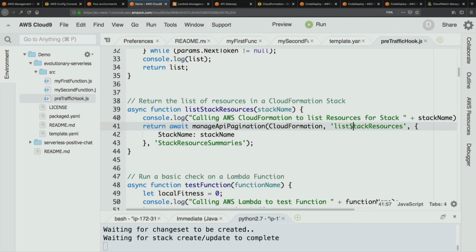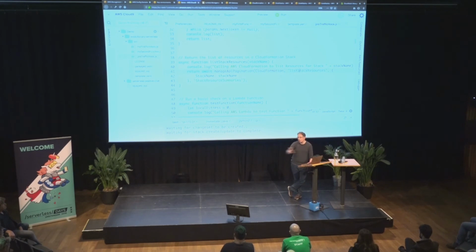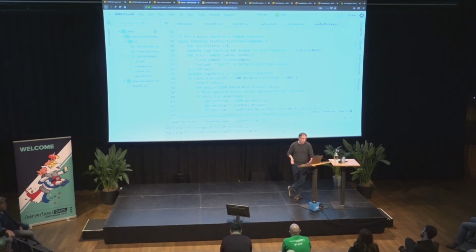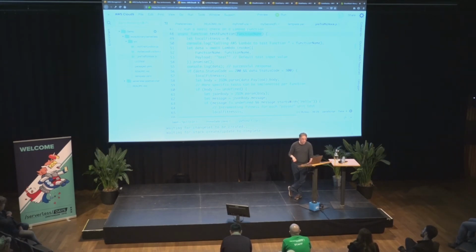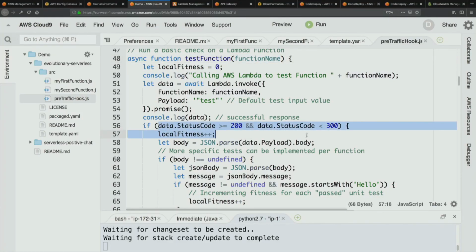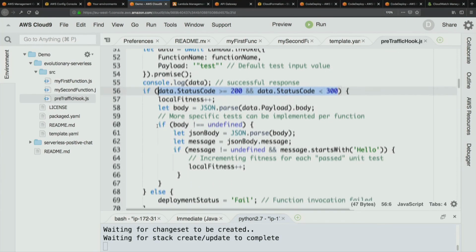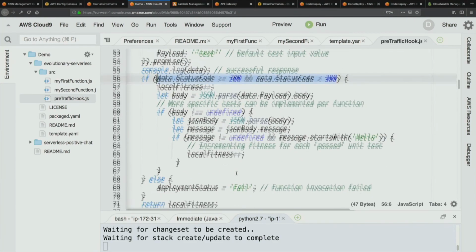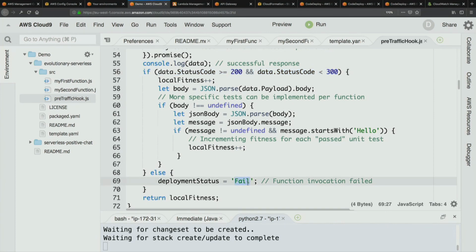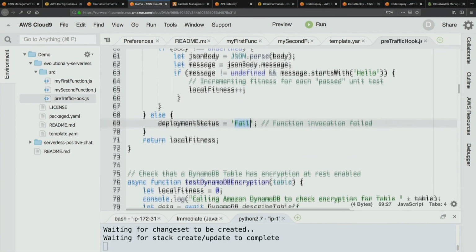But you can use the same function with any CloudFormation stack. It will look at any resources that are there, and then it's doing all the checks for the single resources. And then there is a test function that is testing my functions. It's assuming that these are APIs, so it's calling the function and checking that the HTTP status code is between 200 and 300. This is the range of correct answers for a new deployment. So if this fails, they are changing the deployment status to fail before this is released to any user.